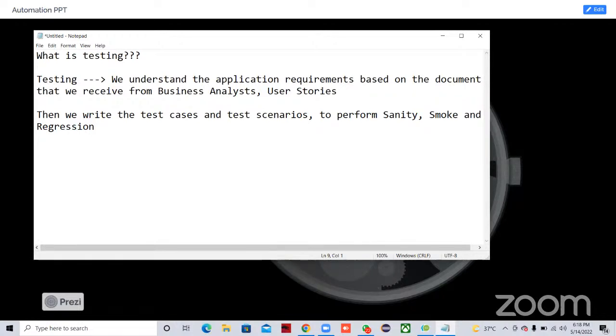Now, where does automation come into the picture? Why does automation come into the picture? Why is it the most in-demand subject in the market? For that, let us jump into our PPT slide: why automation, why testing, why manual. Hope everyone has a basic idea of what testing is before I jump into test automation. If there are any doubts with respect to testing, please ping them in the chat box. Else I'll go further.